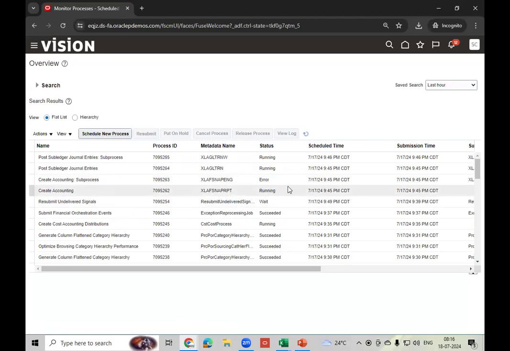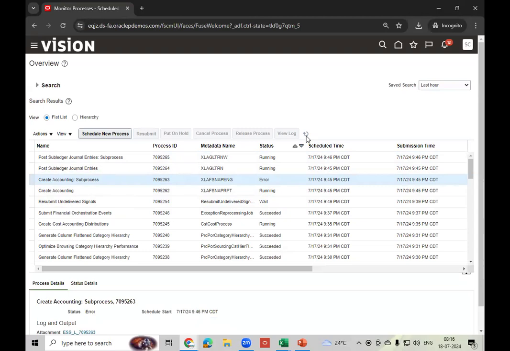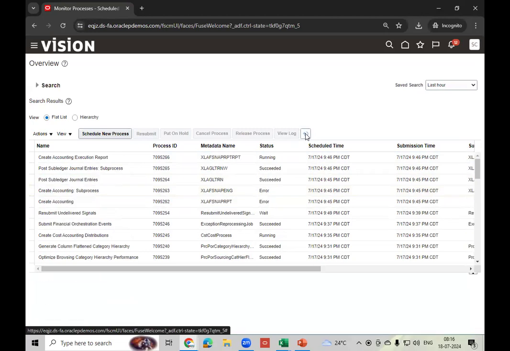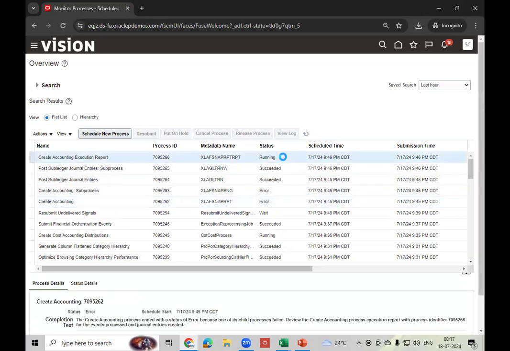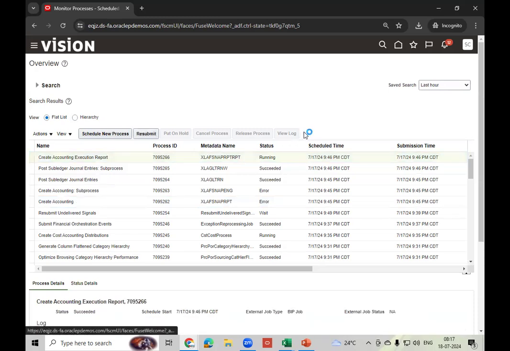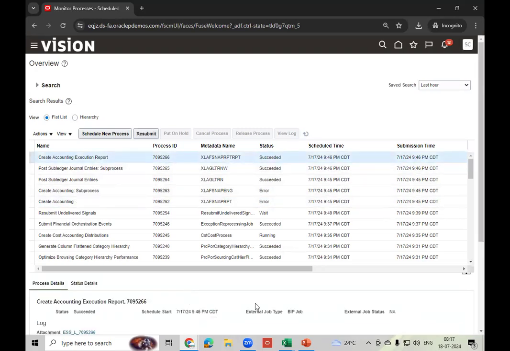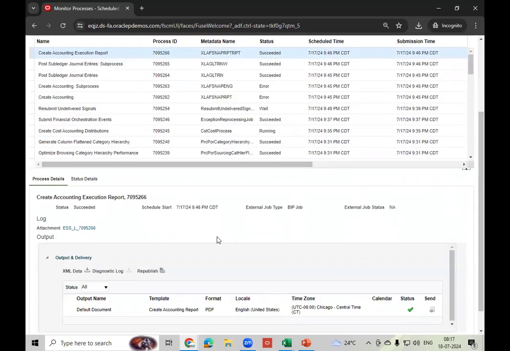Okay, now it got error, this one. I'm expecting this will not happen. Let's see first, create accounting also got error. Now create accounting exception report is still running. First let that complete. Now it has succeeded. Here I will know why this got error.